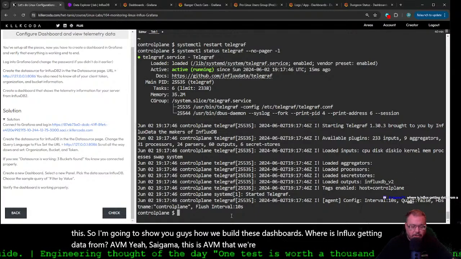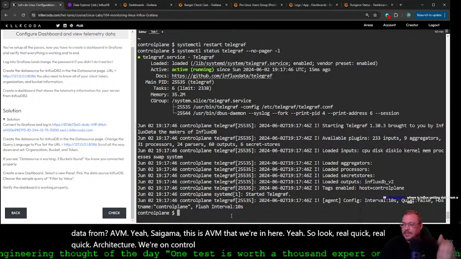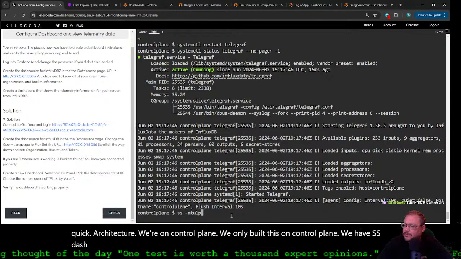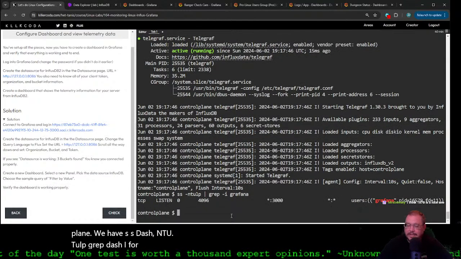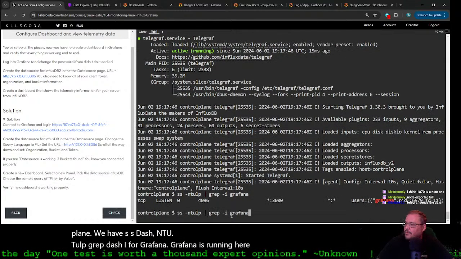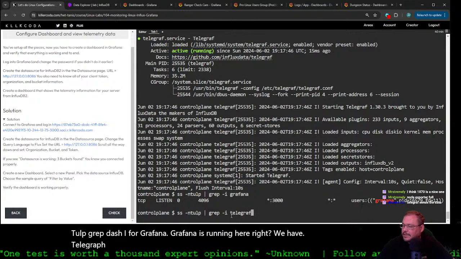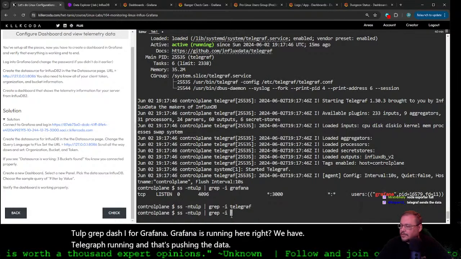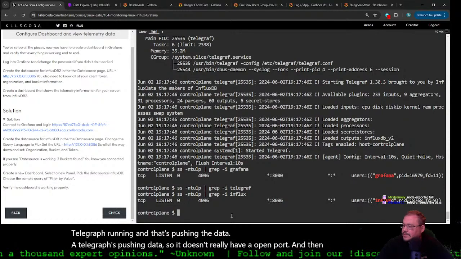Yeah. So look, real quick architecture. We're on the control plane. We only built this on the control plane. We have ss -ntulp | grep -i for Grafana. Grafana's running here, right? We have Telegraf running, and that's pushing the data over. Telegraf's pushing data, so it doesn't really have an open port. And then Influx is the port.